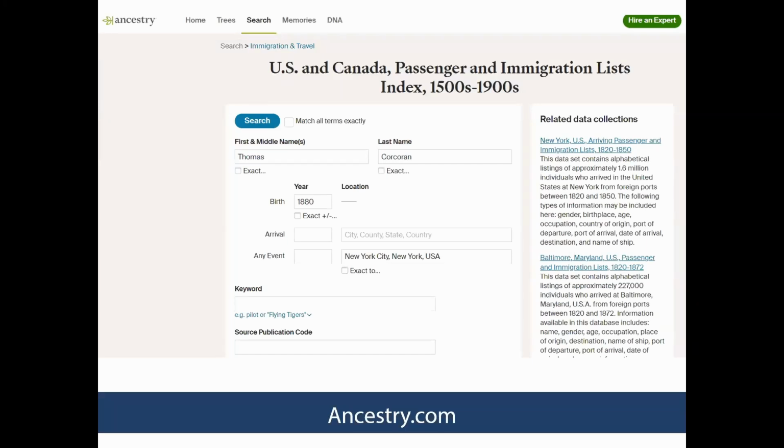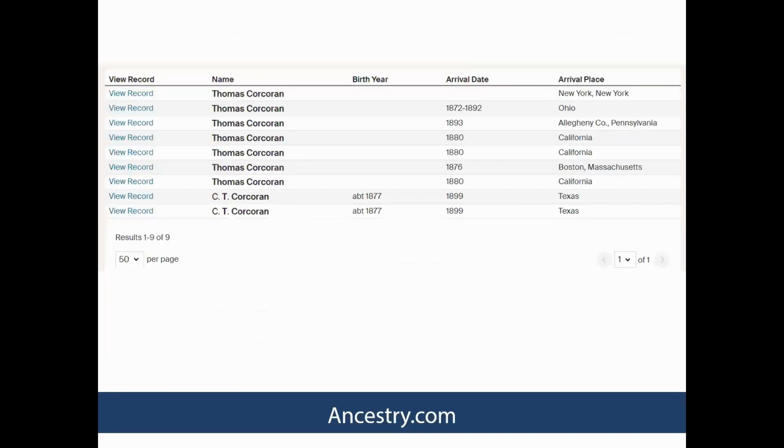So you can actually search this on Ancestry. Let's say I wanted to put in a name, and let's say I wanted to look up my great-grandfather, Thomas Corcoran. I knew his birth year was about 1880, and he came over from Ireland and settled in New York City. You usually don't want to put in a birth location. You want to start with where they actually settled and arrived in.